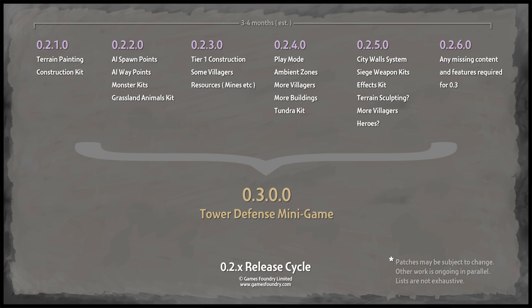Between 0.2.3 and 0.2.4 is when it starts to become actually playable, so we're going to be working on a play mode which allows you to leave the editor and actually play around in real time with the levels that you have designed. So, you know, the spawn points, the monsters are actually going to start walking around. And to that we'll be adding more villagers as well as more buildings, just really so that we can start making more progress towards being able to play the game.